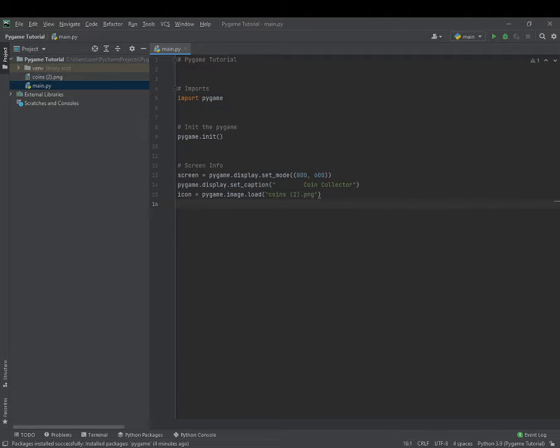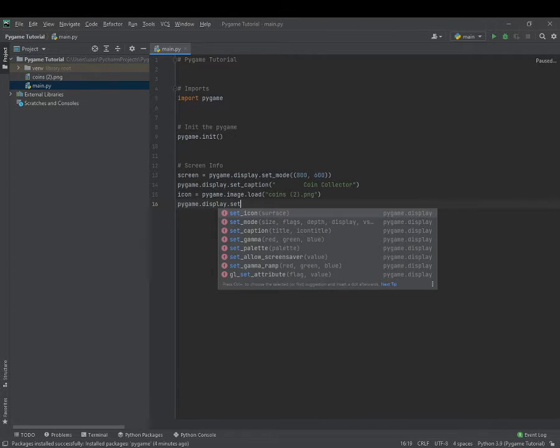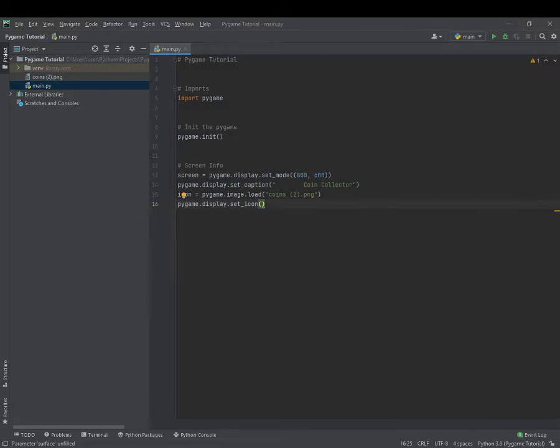And now to actually allow the icon to work, I do pygame dot display dot set icon, and I'm gonna put the word icon because that's what this is set to right here. Also, don't worry about what just happened right there. I did something. Don't worry about that.